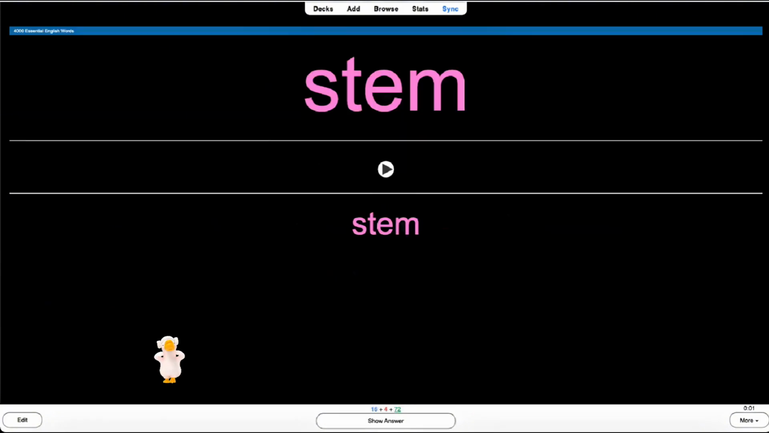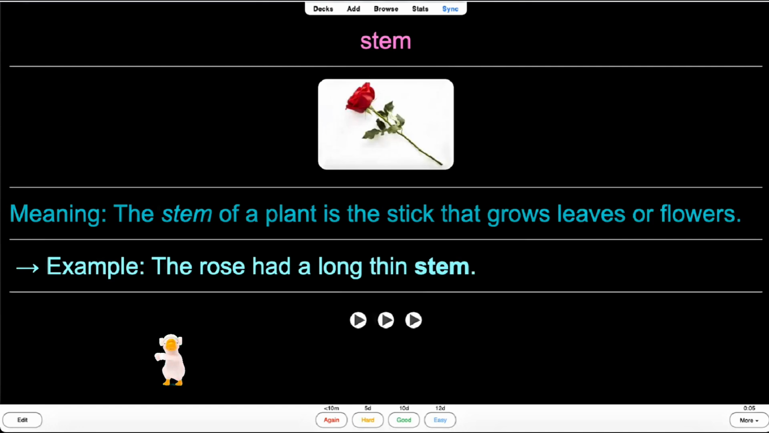Stem. The stem of a plant is the stick that grows leaves or flowers. The rose had a long, thin stem.